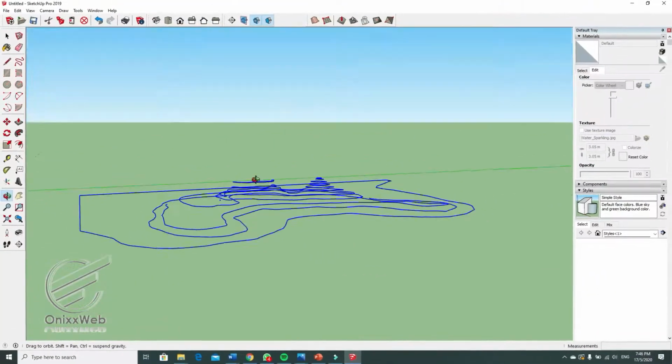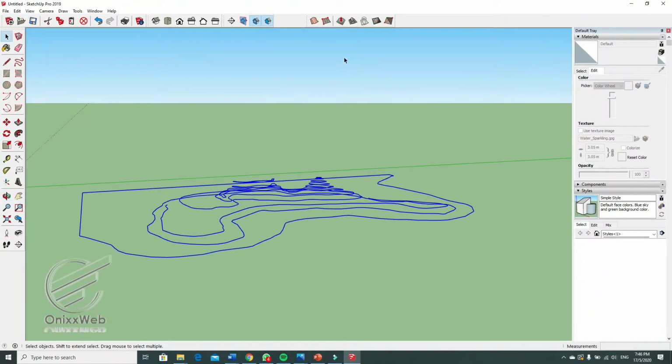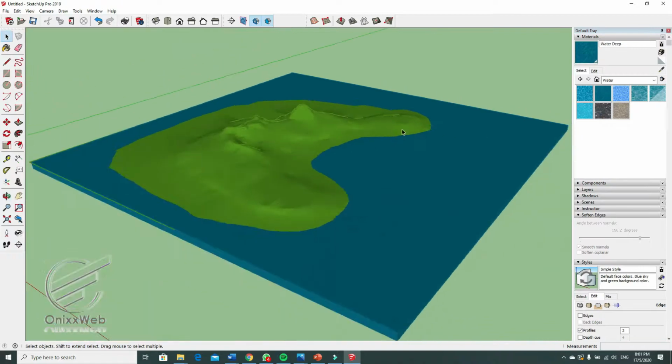If you ever want to create a terrain or site map for your project without any additional plugins, here's how to do it.